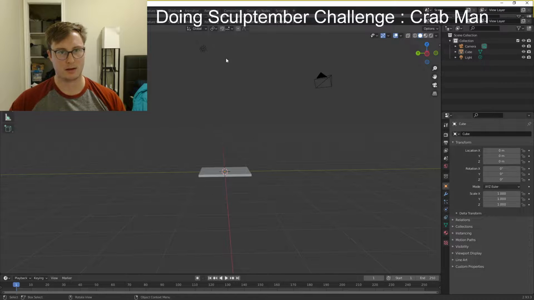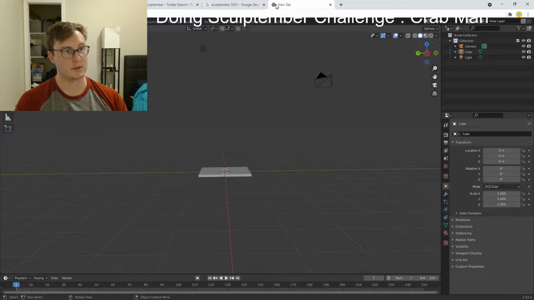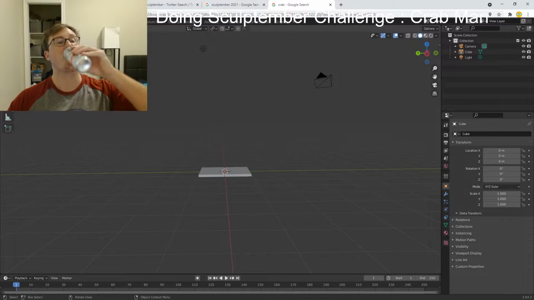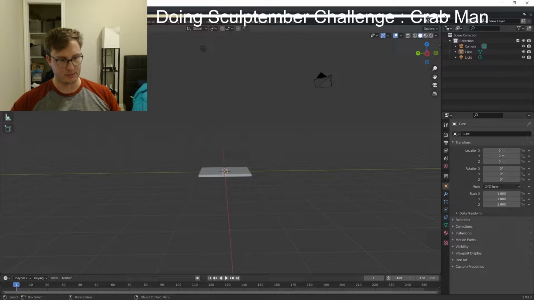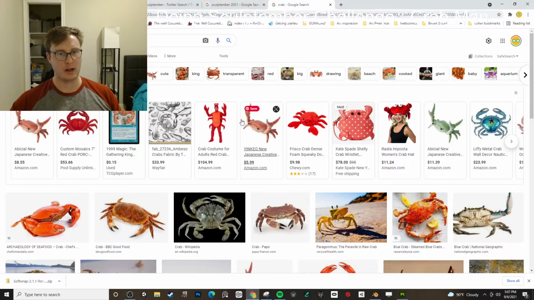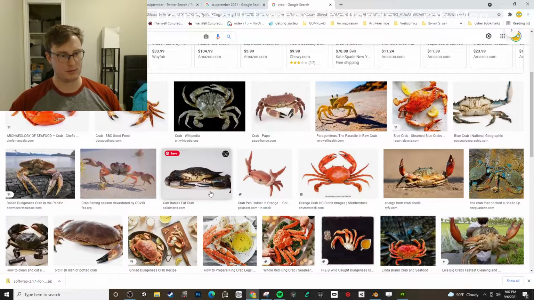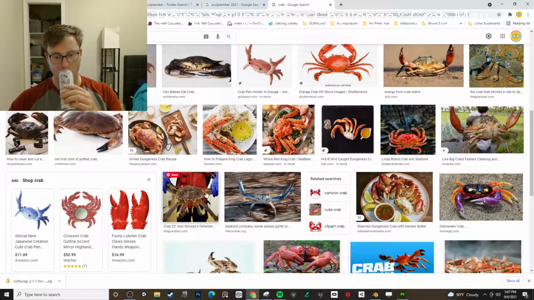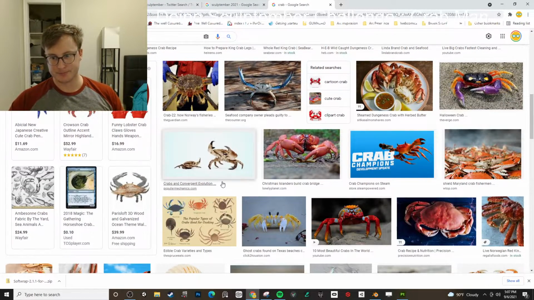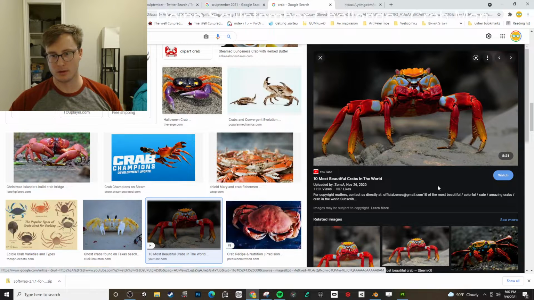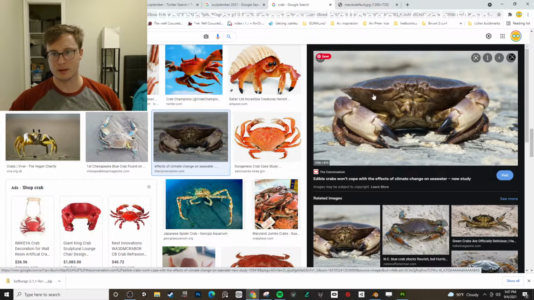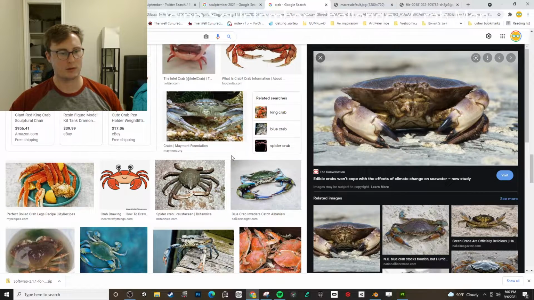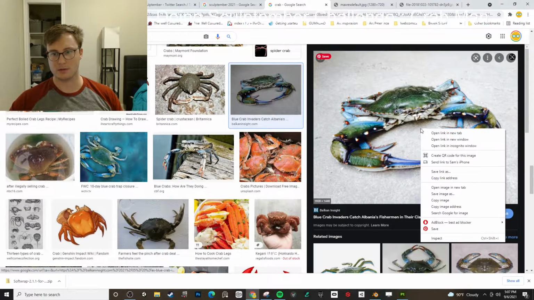Crab man. Let's go ahead and look up some crabs. Drop in some reference. You guys can't see what I'm doing, can you? All right, looking up crabs. Cool crabs. I like the colors of this one. This looks cool. Also very cool.